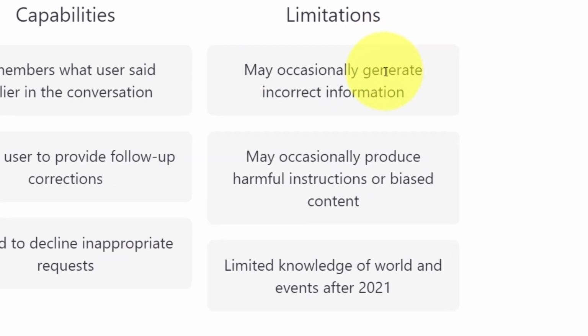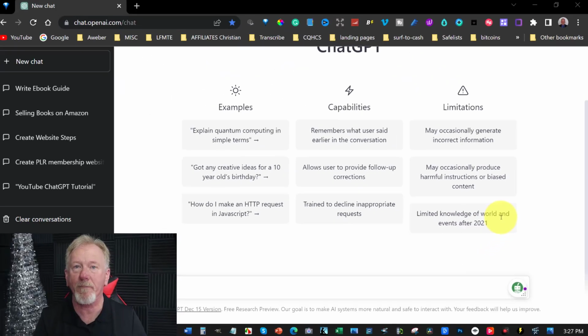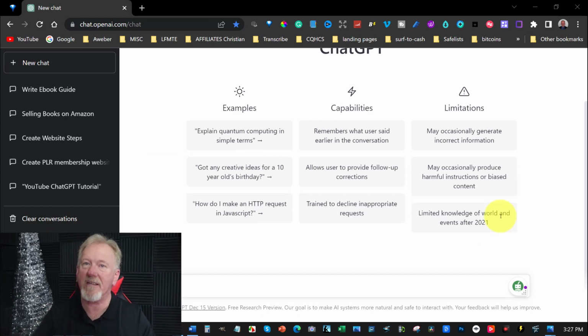Now over here, you've got limitations. It may occasionally generate incorrect information, may occasionally produce harmful instructions or biased content, and has limited knowledge of world events after 2021. So it still has a little bit of way to go. It's not 100% perfect, but it is pretty darn remarkable from what I've seen so far.